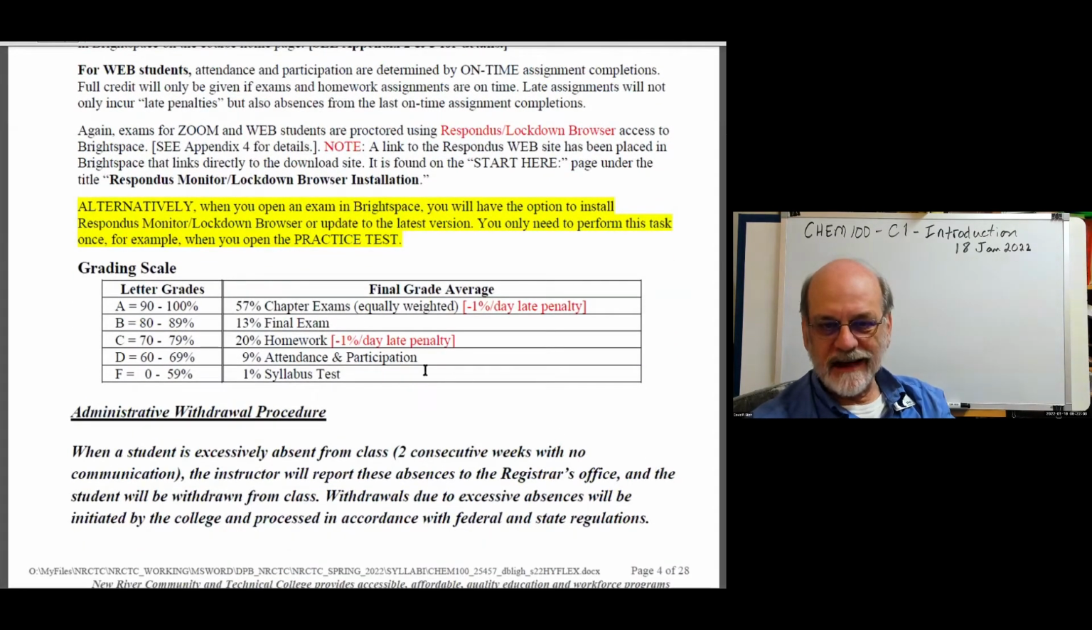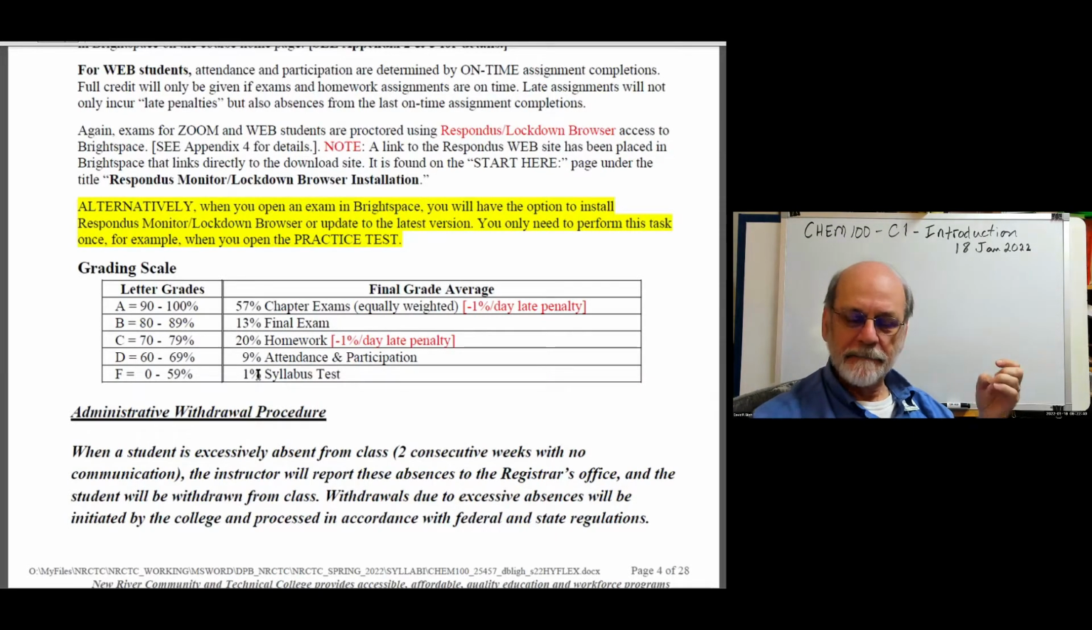Okay, here's the grading scheme. The exams that are based on the chapter materials are 57%. There's one final exam, which is basically twice the value of a chapter exam. Homework is worth 20%. You get credit for attending. And there's a syllabus test also, just to show me that you've actually read the syllabus, and that's worth 1% of your grade. So it's a big boost.